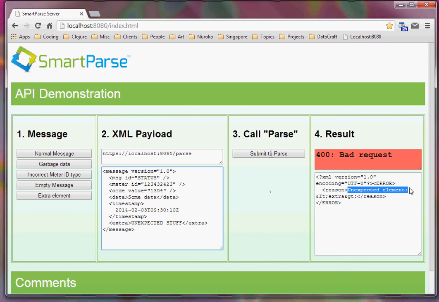The set of rules within the SmartParse server are completely configurable, and we can define custom rules to handle any kind of message validation. The SmartParse server is also, as well as running in API server mode, possible to embed and run as a Java library for the convenience of Java developers.